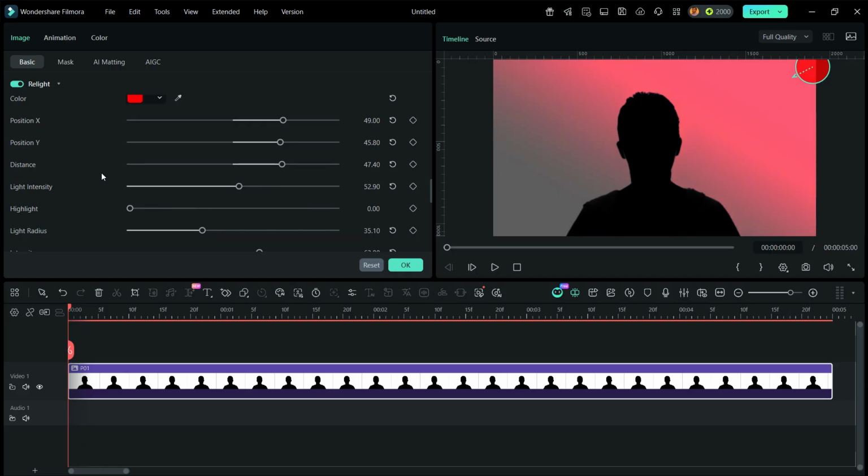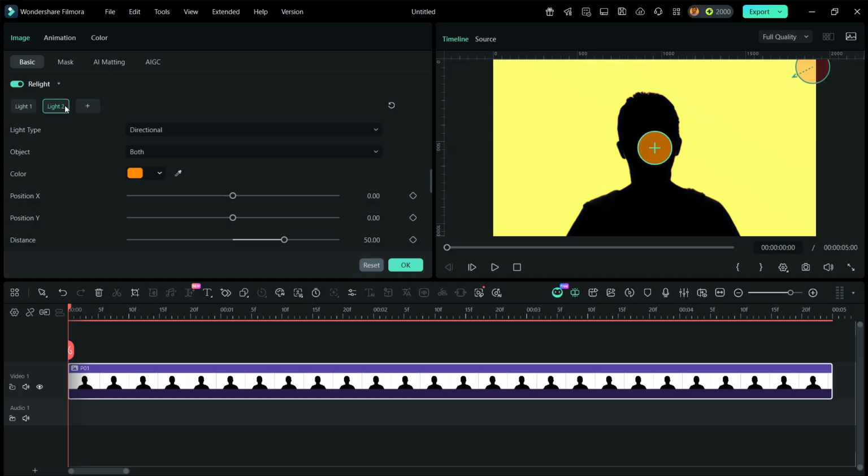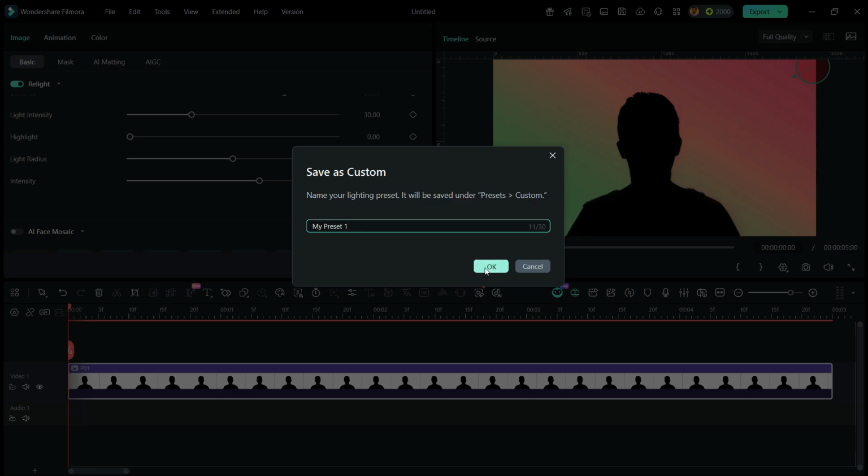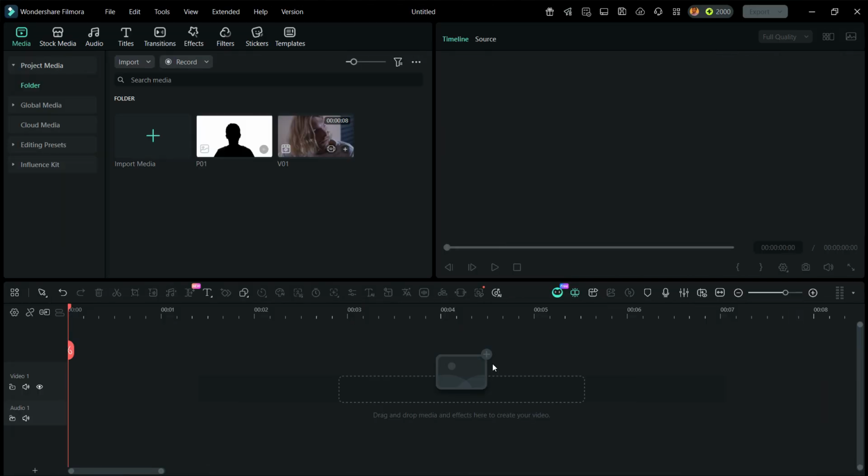You can also add more light sources. Simply click here. And the settings for each light will work the same way. By clicking on Save as Preset, you can instantly apply it in your videos. Now let's look at a real example.